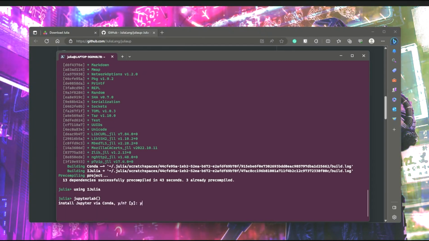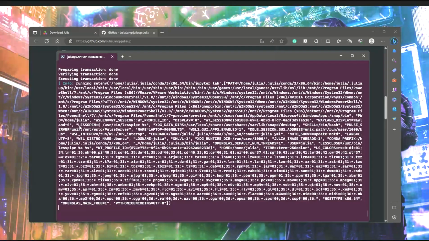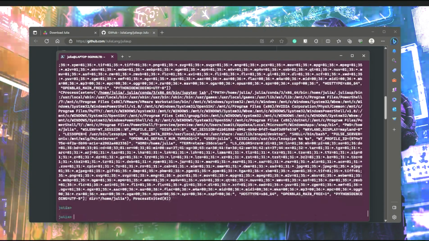It is asking me to install Conda, Jupyter via Conda. Let's wait till installation completes. As you can see, it has installed, but we are not able to see any browser or any of the notebook profile. The reason is that we don't have any browser installed on our WSL Ubuntu. So let me press Ctrl C.